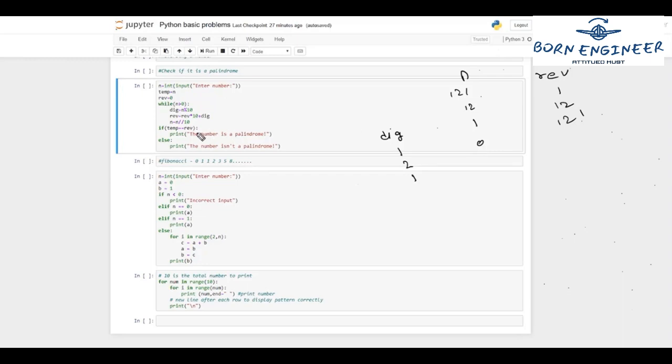So now I'm just checking if the original value which I had stored in temp is also equal to this rev. So it seems that 121 is equal to 121, that is, the number is read the same from front as well as the back. That is why 121 is a palindrome number.